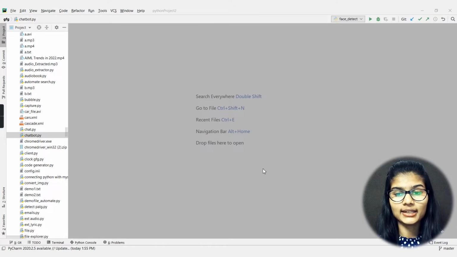Now, what's the next thing? The next thing is the IDE that I am using. First of all, I would introduce you to that, and further you can move ahead with the installation of the library and all sorts of things. So, the IDE which I am using is the PyCharm IDE. Okay, it's the PyCharm IDE.